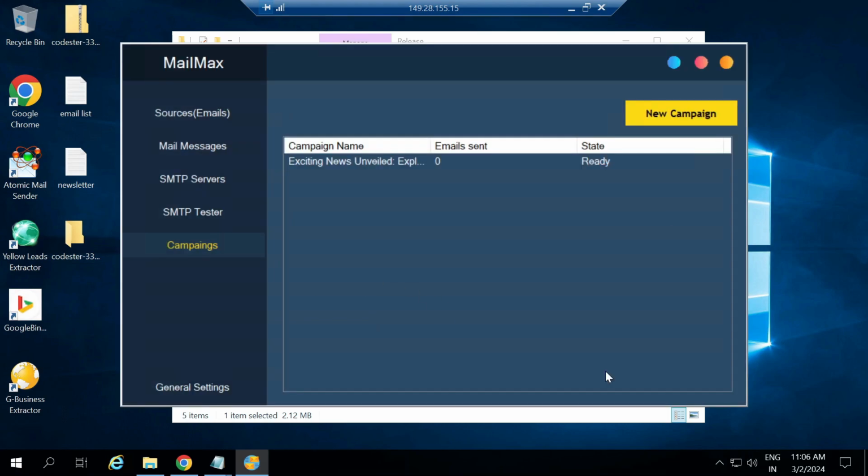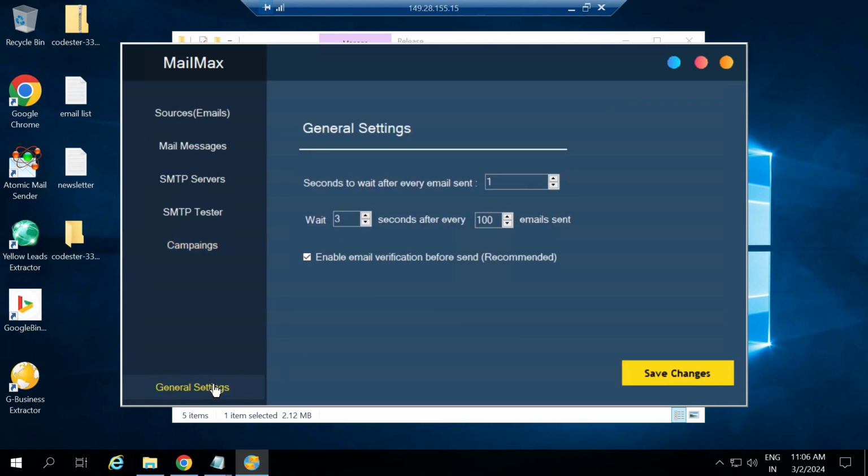Now we are ready to launch our campaign, but we are using this software for the first time, so we need to look at some of the important settings to configure. For this, go to General Settings. Here you can set the frequency of how many emails we can send per second. In software, you can choose any option, but I suggest you consider the limits of your server configuration, like what number of emails your server can send per second.